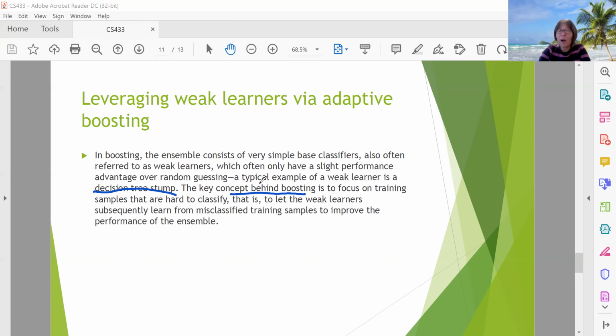Okay, so the concept behind boosting is to focus on training samples that are hard to classify, very hard to classify, and then to let weak learners learn from misclassified training samples to improve the performance of the ensemble. So that's the idea about boosting.